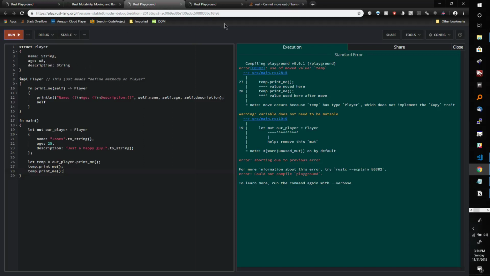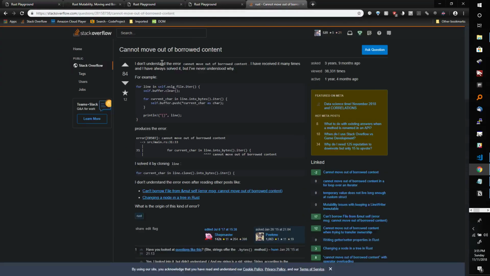Now, I want to cover 2 more things really quick, because one of them I didn't cover in my tutorial, my article there. And so I'm just going to use a Stack Overflow example here. And that is another one you're going to see a lot, which is cannot move out of borrowed content. And it's like, what the heck does that mean? It's kind of a hard one to understand. And it's a very similar concept as to what I just showed you, okay?